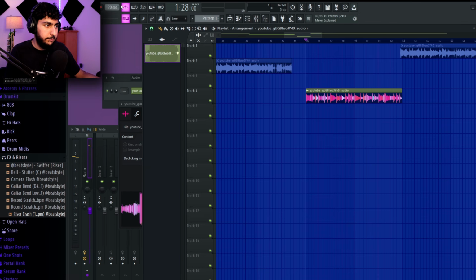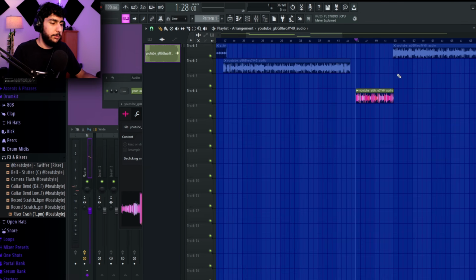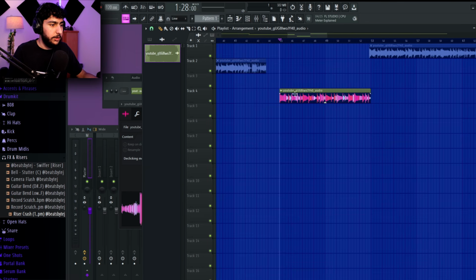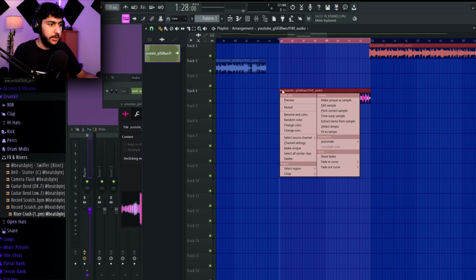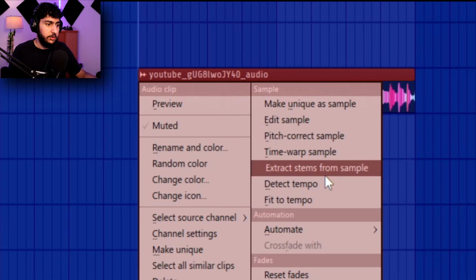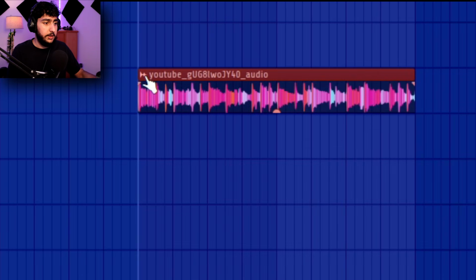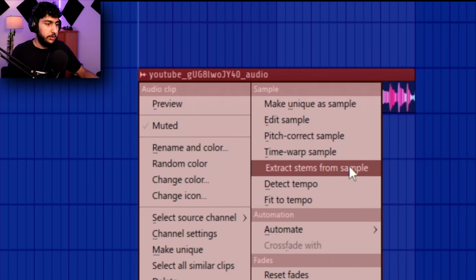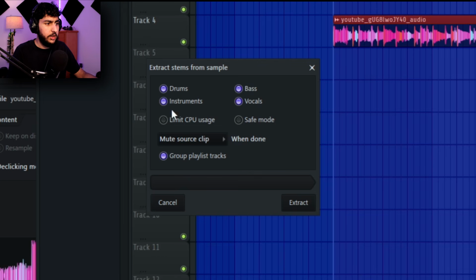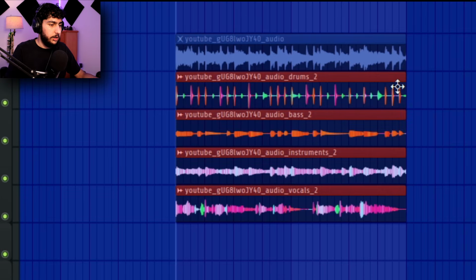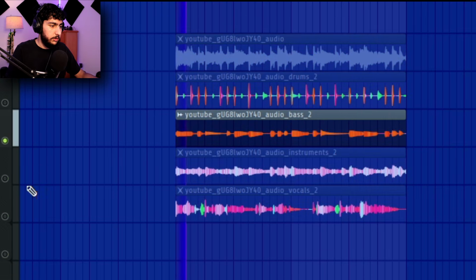So like I said, it's not absolutely perfect, but it's gonna be enough to get the job done here. Now what I wanna do is get the stems for each one. So I think FL22 and onwards has the stem separator. So what you wanna do is left click on the top left of your audio clip and go to extract stems from sample. For this chop here, I want all the stems, so I'm just gonna have these all selected and then hit extract.